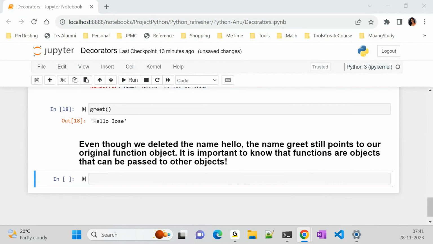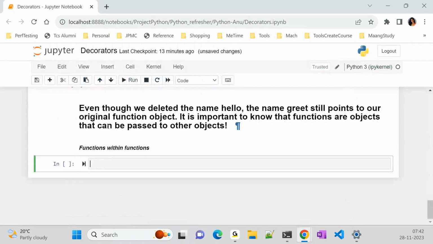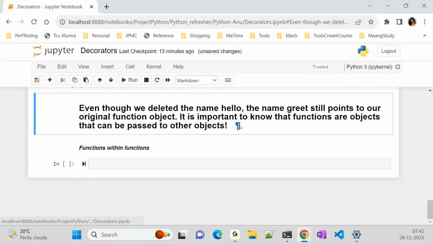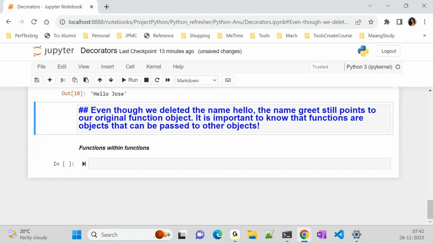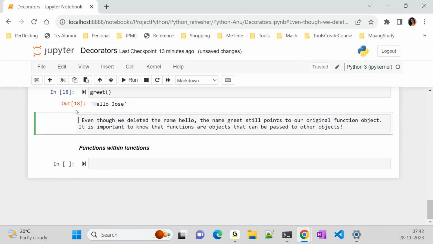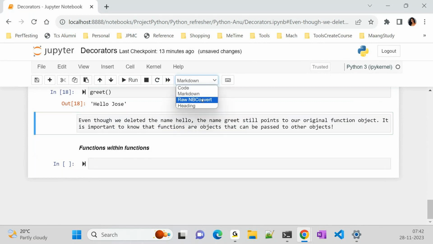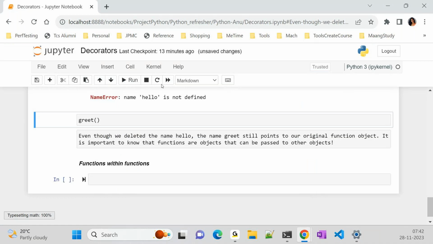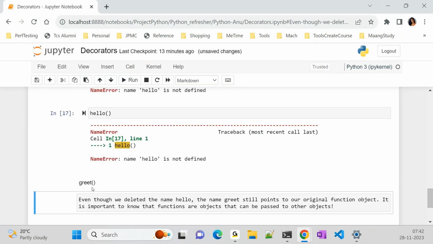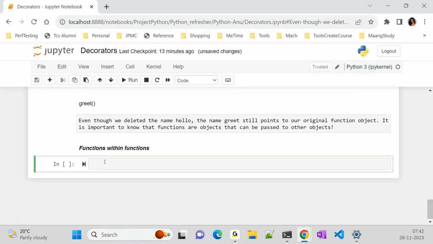Now let's see another example. So let's see function within function. In the previous example, we saw how to treat a function as an object. Now let's see how we can define a function inside another function.